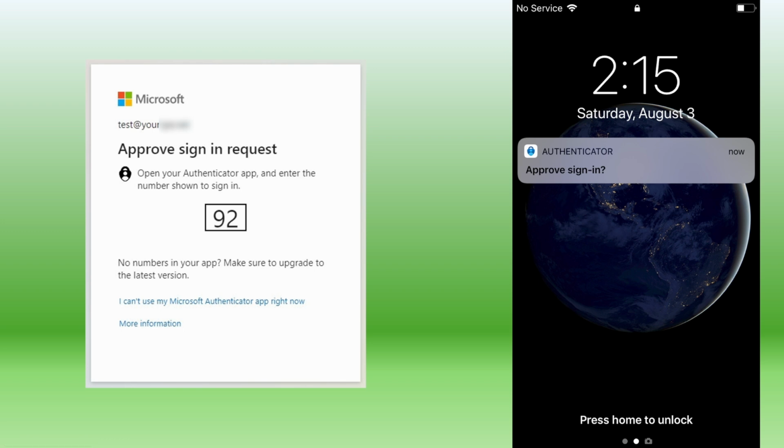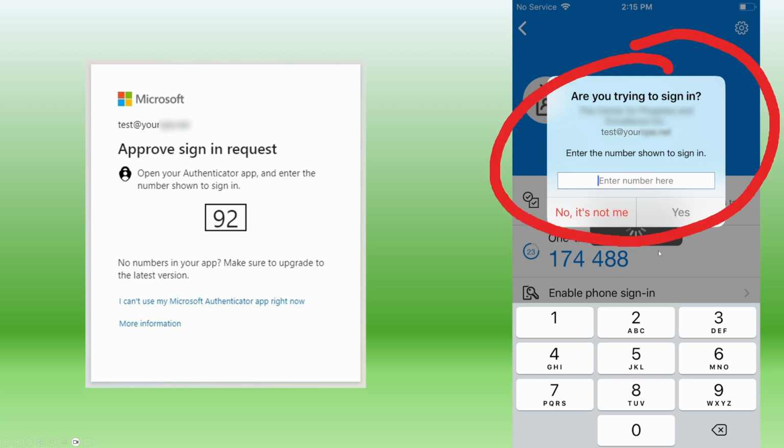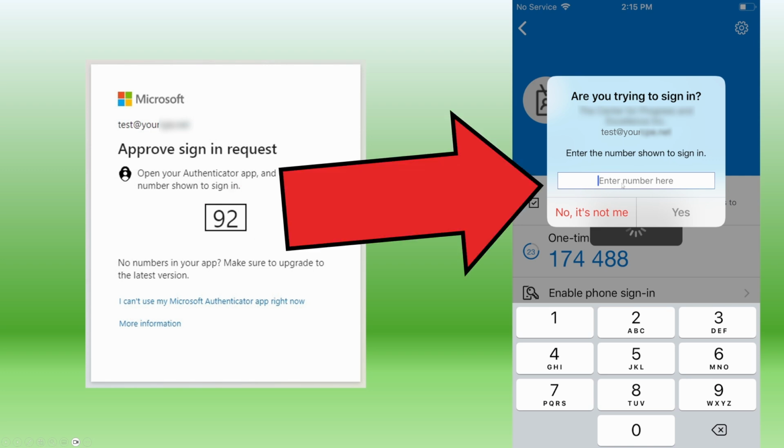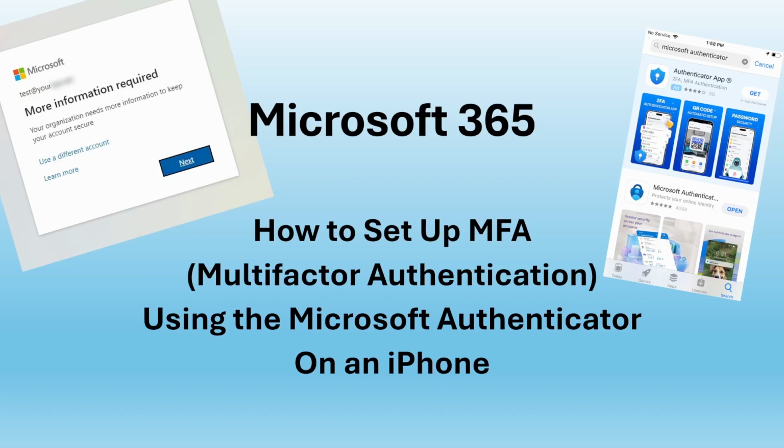And when you do open that notification, it's going to open up the Authenticator app and bring you to this screen, just like the one we saw during sign up. And so all you do, it says enter the number, you enter this number. Yours will not be 92, most likely. It will be something else. You enter whatever number is on your screen in the phone. And then if you need to, tap yes to continue. And that's that. You're signed in. So that is the process. That is setting up the Microsoft Authenticator on an iPhone to use with your Microsoft 365.